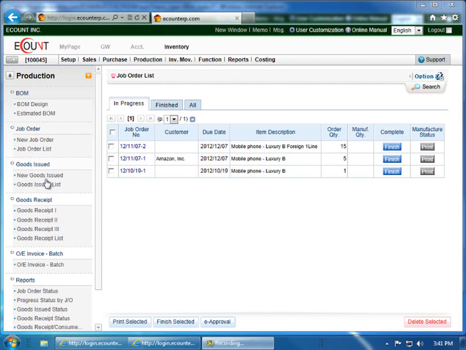When using the Goods Issued or Goods Receipt menus, you'll notice that there's a job order button that allows you to load existing job orders. It's important to note that the job orders can only be loaded if they're in the In Progress tab. So if you've moved them to the Finish tab, they will not appear in those two respective menus.